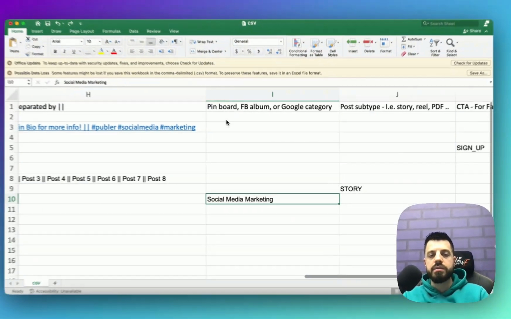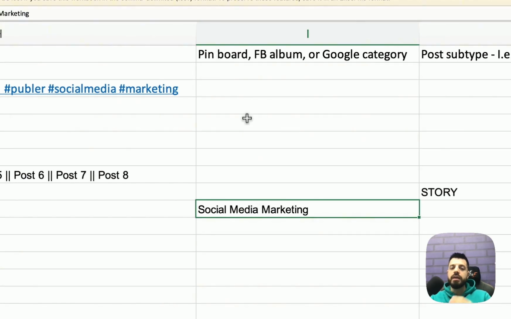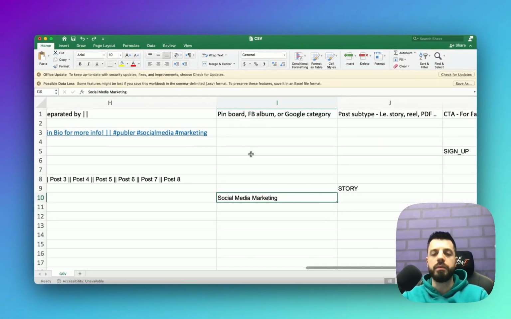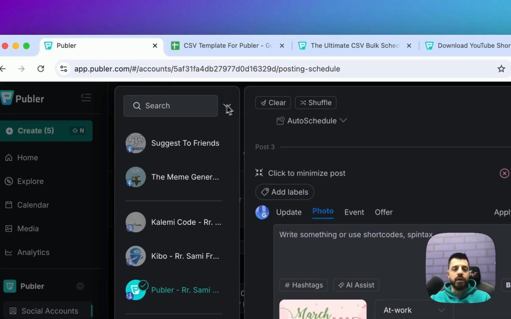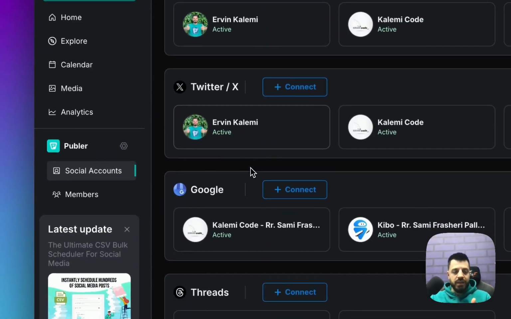And for the Pinterest board, you need to make sure that the value that you enter in here is an existing Pinterest board. The same goes for the Facebook album. If we cannot match the value that you entered in here with the Facebook album, the post will simply go to the timeline photos. And for the Pinterest board, if you have specified the default board under your social account settings for Pinterest, we will use that instead.